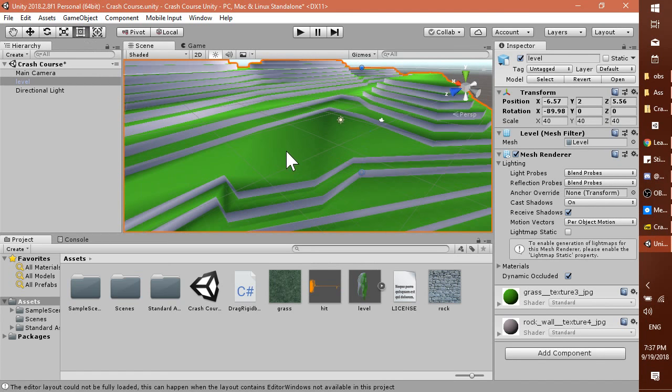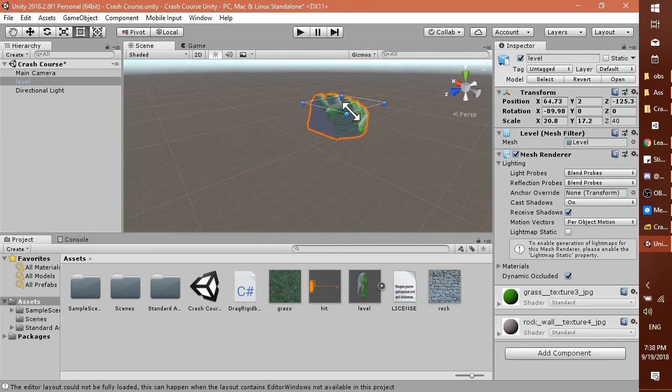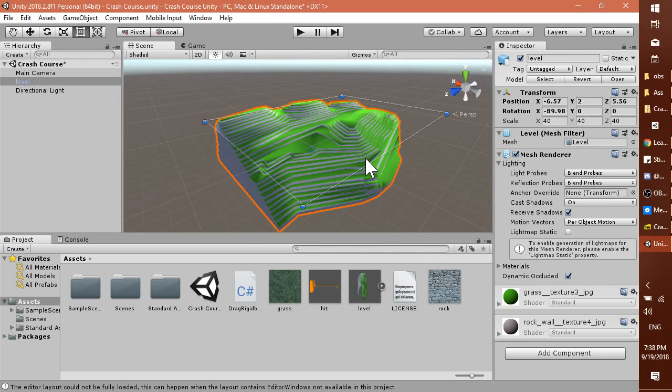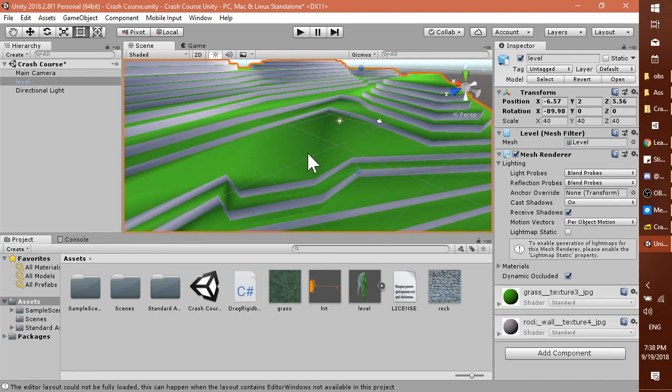Rect tool. This doesn't really do anything. Okay, I'm wrong. It does actually do something. It is actually meant for 2D game development. Don't use it for 3D game development. It does very unexpected things.